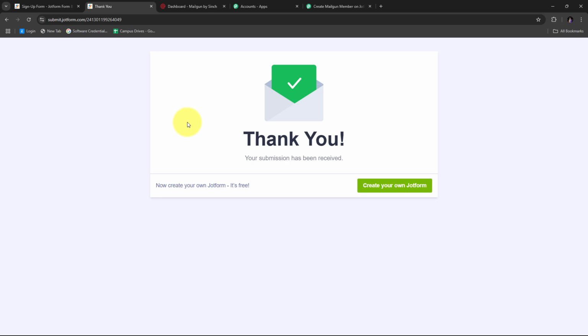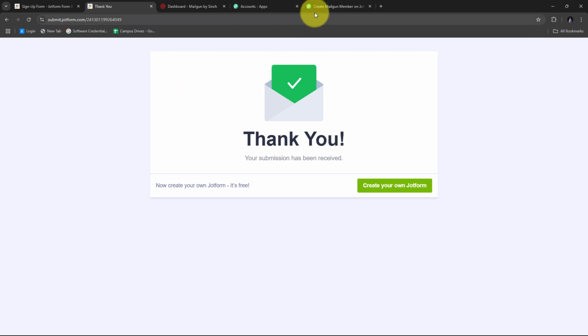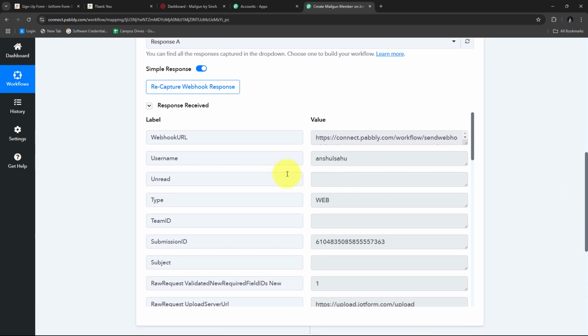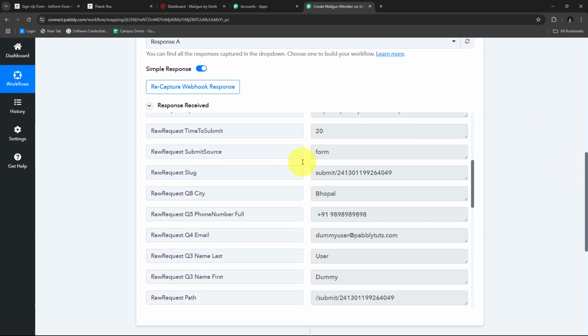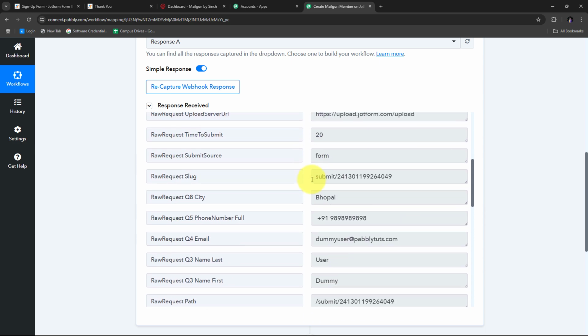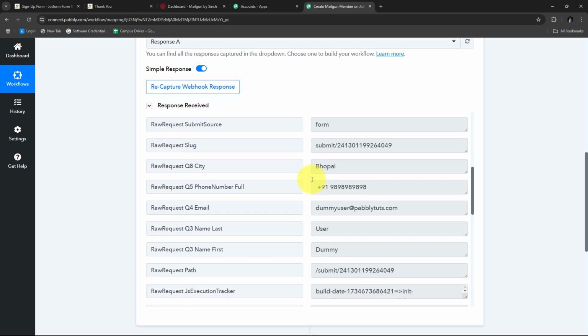Now that as I've created this form submission, I'm going to take you back to Pabbly Connect. And here in Pabbly Connect, we can see I have received this response. So this is the response of my new form submission that I've just created in Jotform. And in this, I have received all these details of my user and my form submission. So here I have the first name of my user, that is dummy. I have the last name, that is user. I have the email, that is dummyuser@pabblytudes.com. I have the random phone number and I have the city, that is Bhopal.